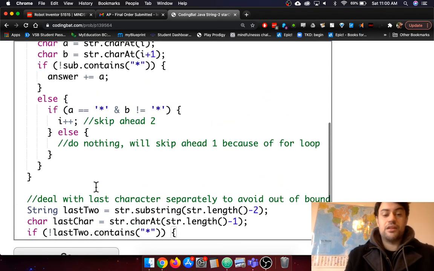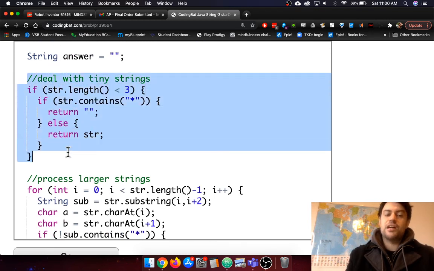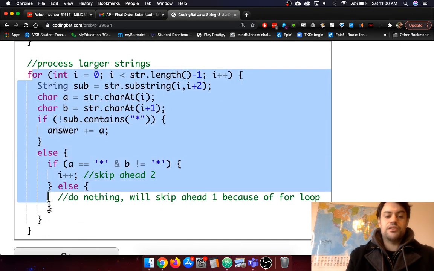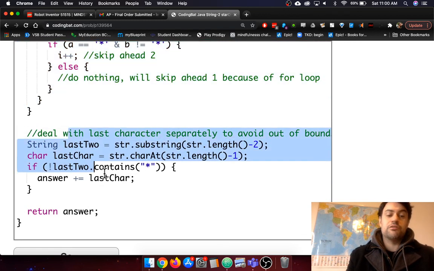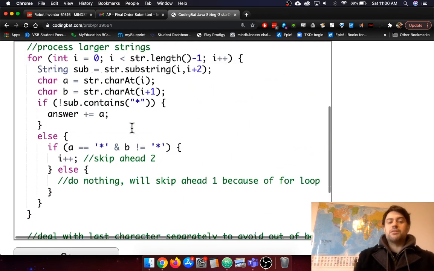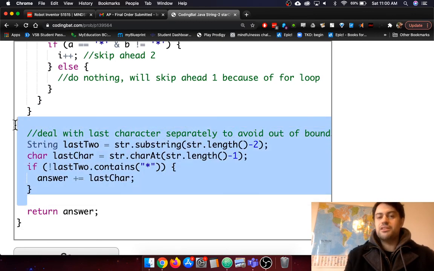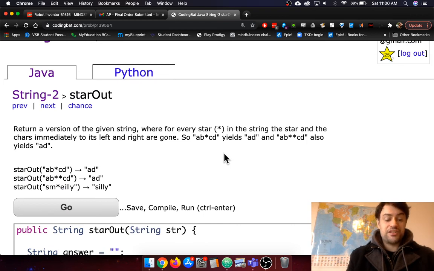So there you go. Honestly, I built this solution as I went. These are my edge cases. I discovered those edge cases while I was programming it. And then this general case formula was working, except it wouldn't deal with the last two characters. So instead of trying to make my loop more complicated, I just put some code on the end and made it deal with it. So, that was just my way of doing it. So there's starOut. Woo! starOut's a hard one.